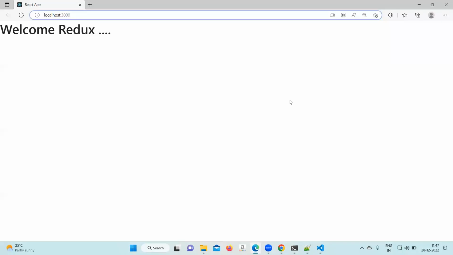So what will happen? React interacts with the user. React will get the data from the user, and after getting the data from the user, React will give this data to Redux. React will take the data from the user and store it where? In Redux. It will work like this.